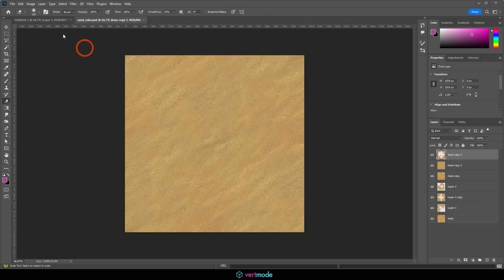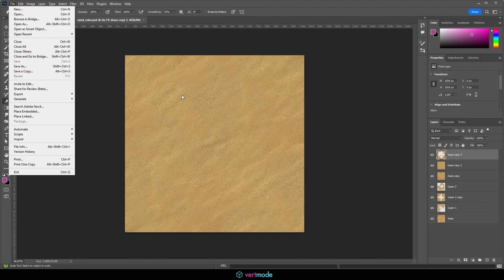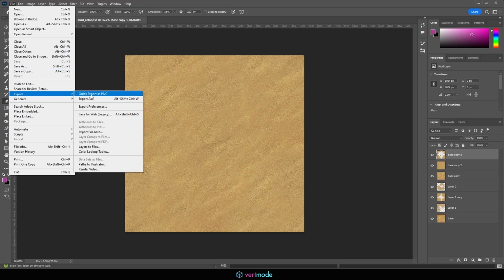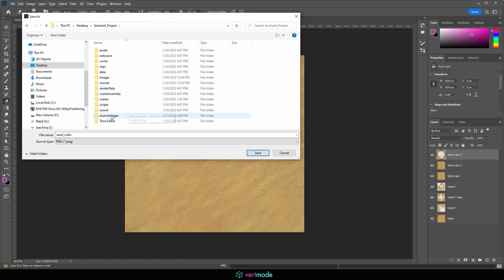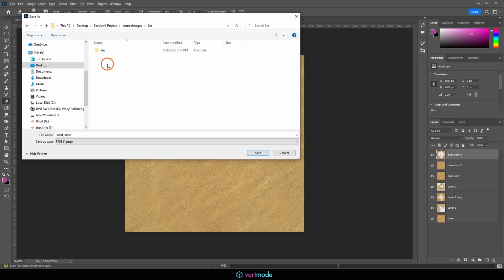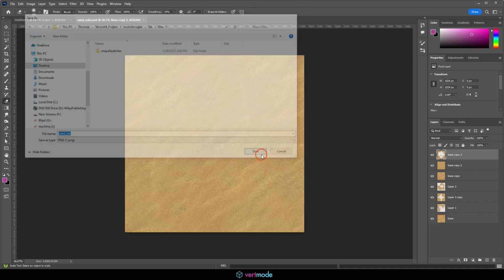All right, so coming back, let's go ahead and save this out once again, just in case. It looks like I already have. And let's export this for a normal map, so we can actually use our Smart Normal website I showed you guys. We'll go to export, quick export as PNG. We can kick this out into our source images set, and in our tiles, I'll just make this our sand underscore tile because we don't really need to change the name of that. We could use that later, and we'll save.